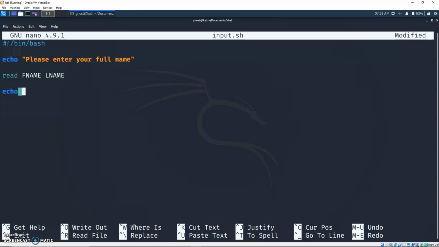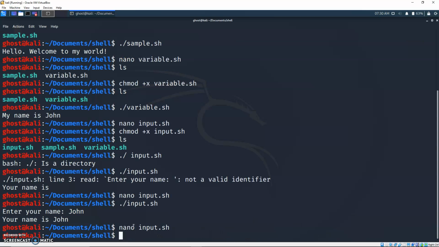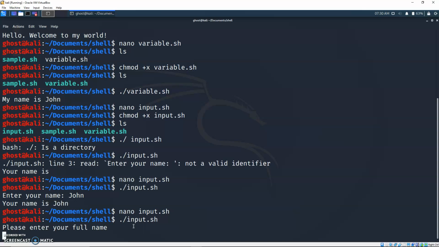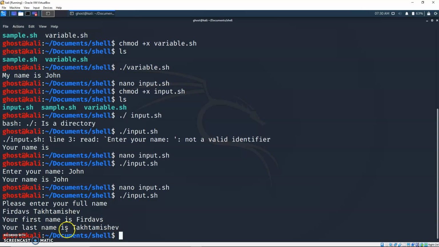And let's say echo your first name is, don't forget to put the $ sign, FNAME, and echo your last name is $LNAME. Let's save this and let's run input.sh. It says please enter your full name, which I'm gonna put my name, Firdaus Taktamishev. It says your first name is Firdaus and your last name is Taktamishev.